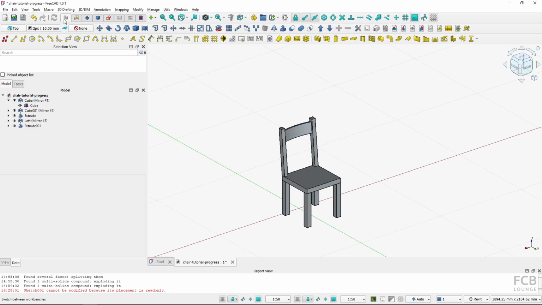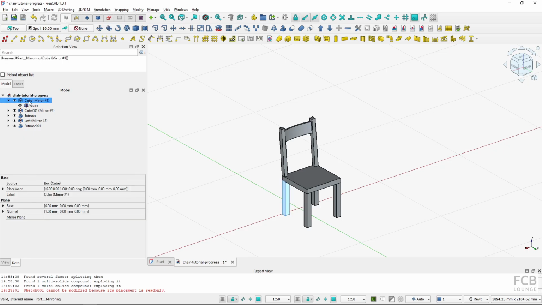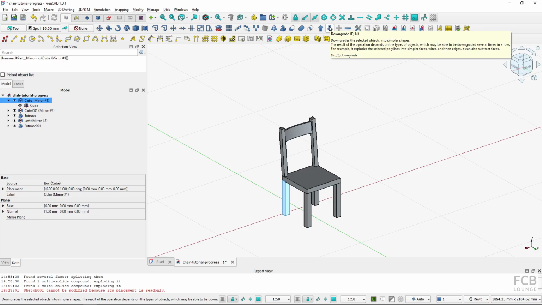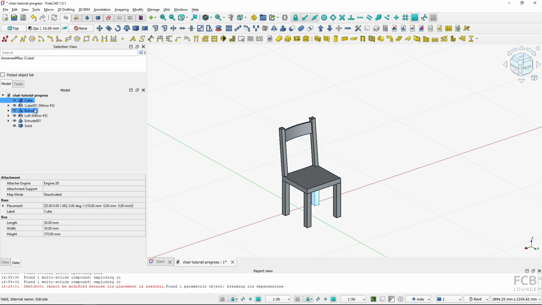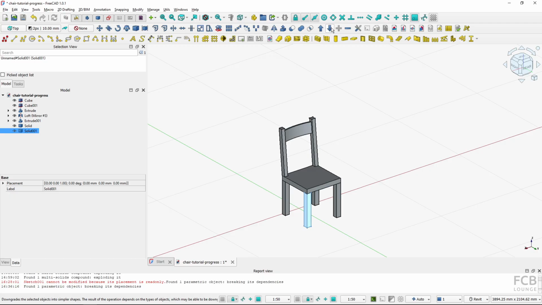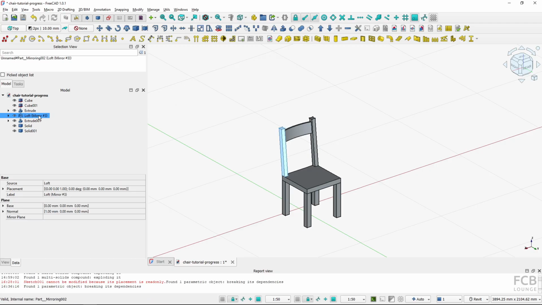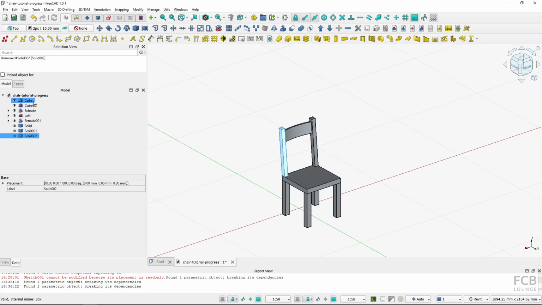I will go to the BIM workbench and I will select just the mirror object. And you can see that inside of the mirror object is the cube object, and I will downgrade this cube, and I downgraded the mirrored object into the solid, and the original cube is here. So I will do the same with this one. I will downgrade it, and I will do the same with this mirror. I will downgrade it. So now I have got these simple solids. I also think that these are computationally more simple.